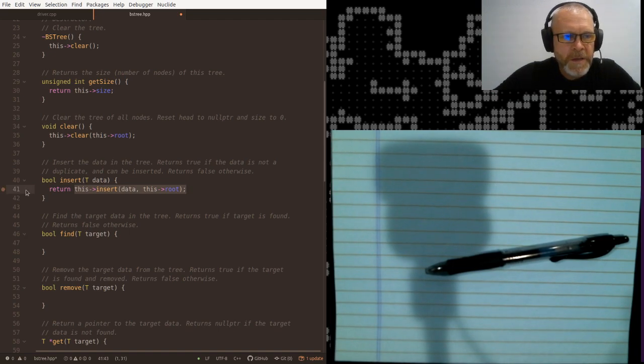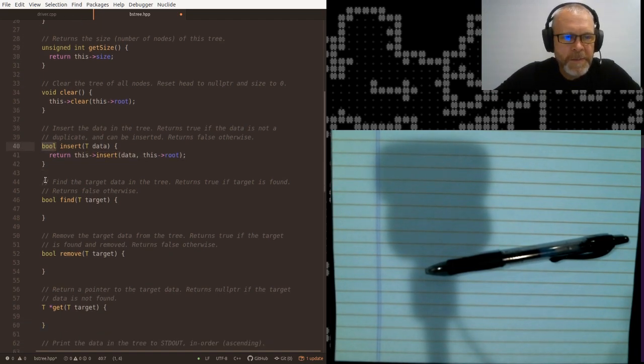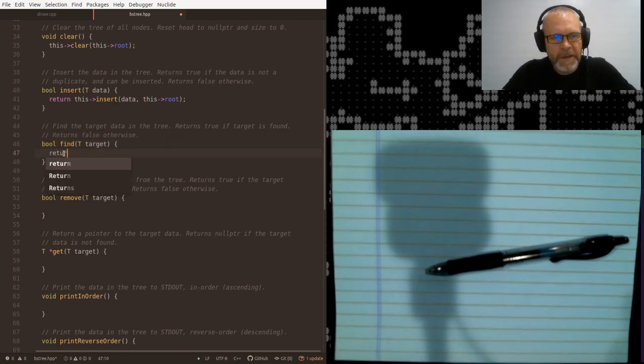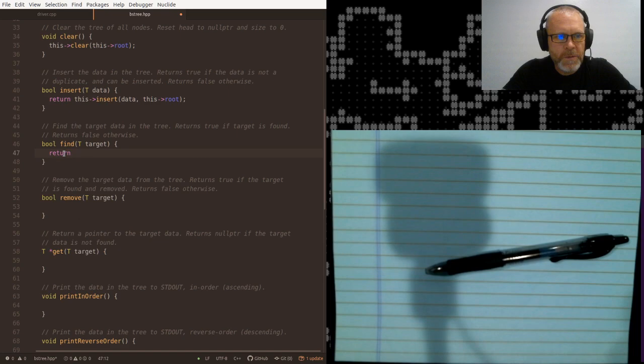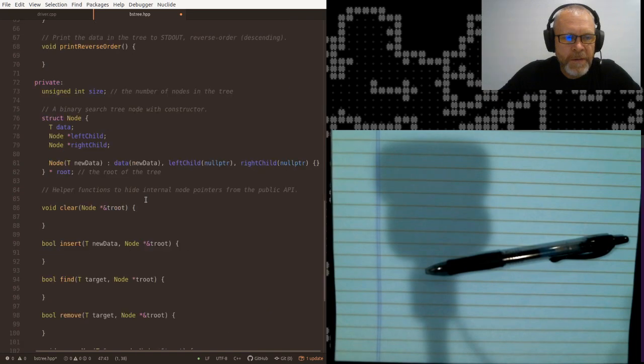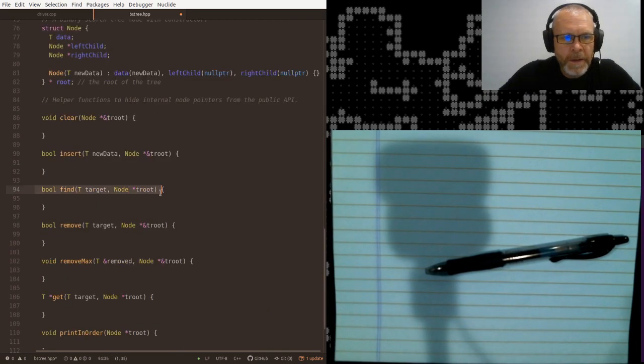So be on the lookout for void or not void to make sure that you're doing returns where you have to. I noticed that because I noticed that find returns a bool, which means what I really need to do is return the result of launching the private find function at root. And if I go down to the private find function, it's the one that takes a target and a pointer to a node.